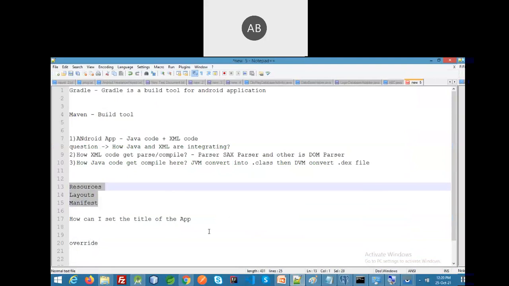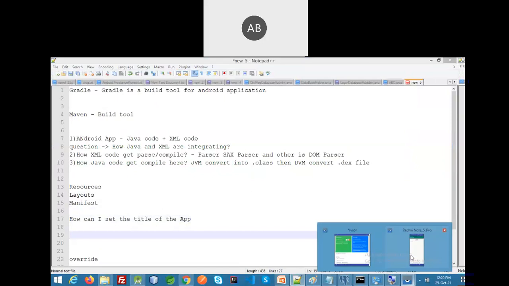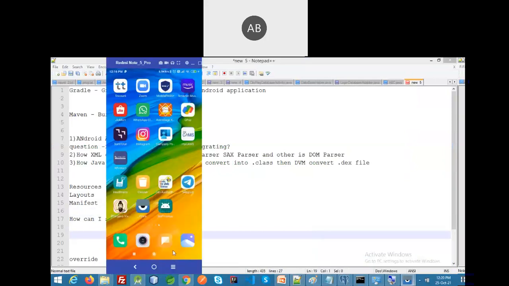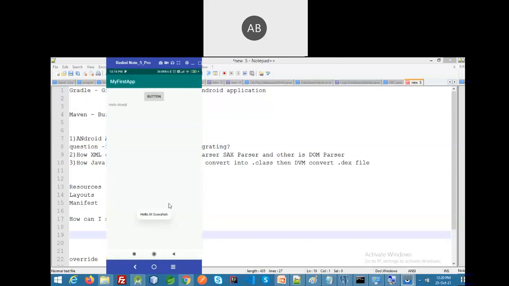Because my question is how to set the title of the app. How to change the icon of the app. Let's suppose this is my app. How to change the icon of this app? This is the default Android icon. How can I change the icon, like Telegram? So these are the questions that need to be answered.